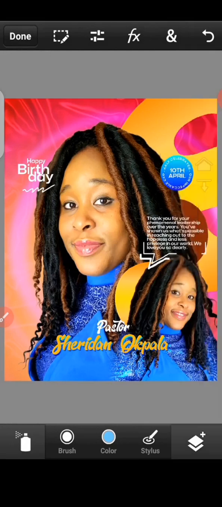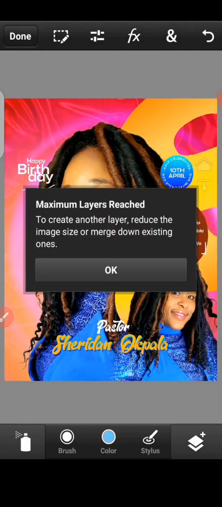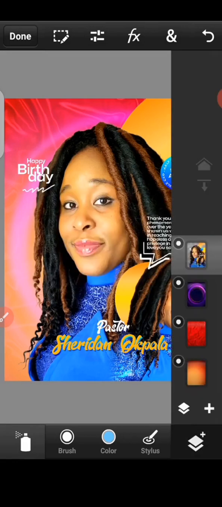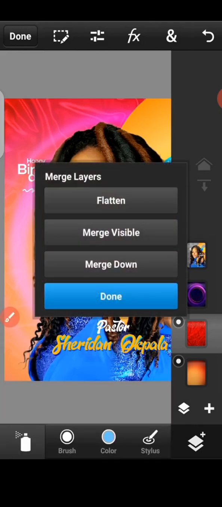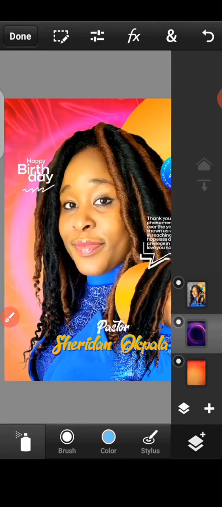So we're going to click on plus. Now it's saying maximum layers reached; to create another layer, reduce the image size or merge existing layers. We don't want to reduce the image size. So what we want to do now, if you are sure of your work like this, the background, you're done with it, is merge. So we're going to click on merge down, select this one, click on here, this merge down. It's going to merge with that, so that we can have space for more.